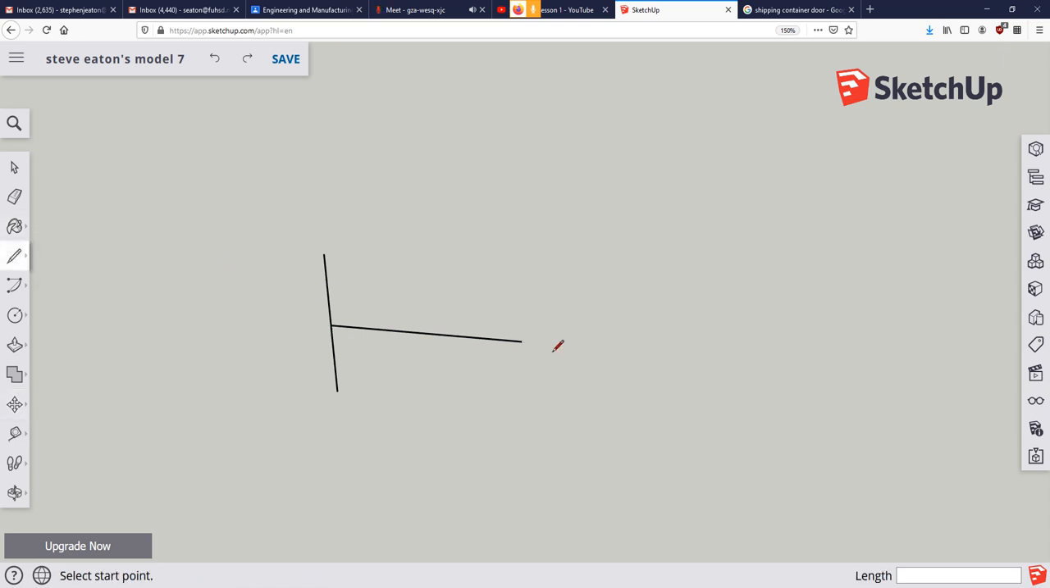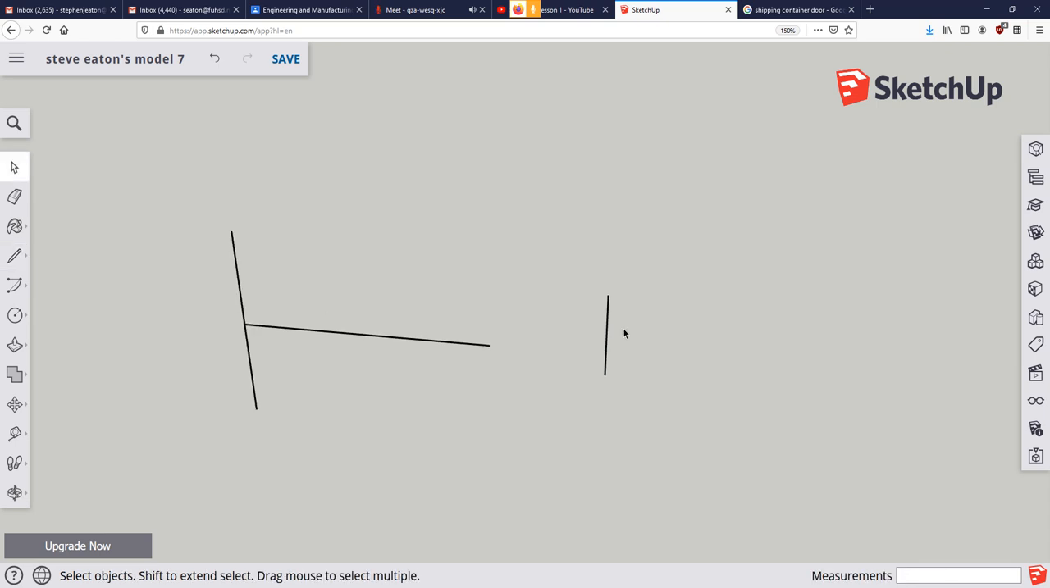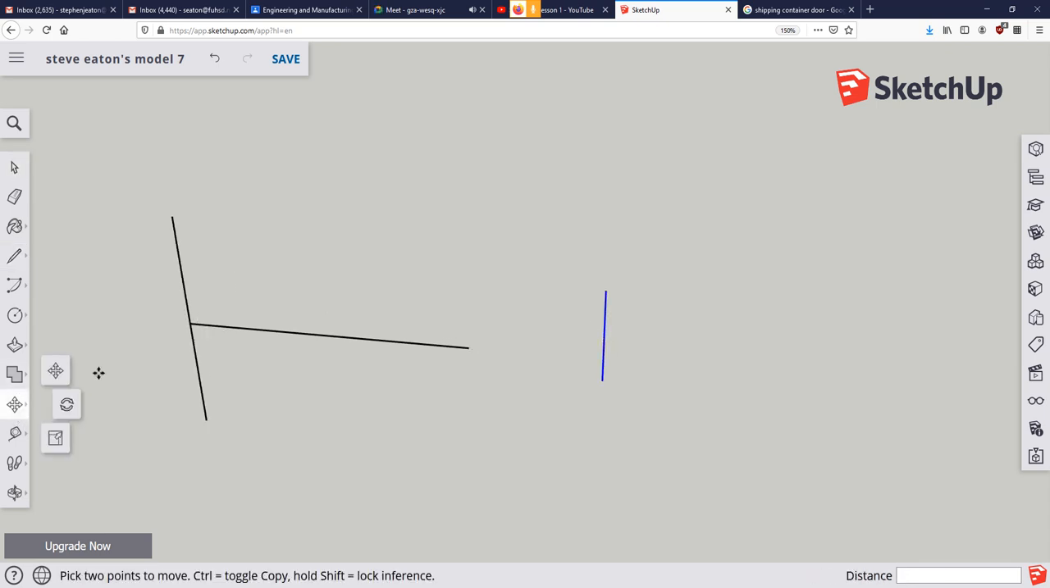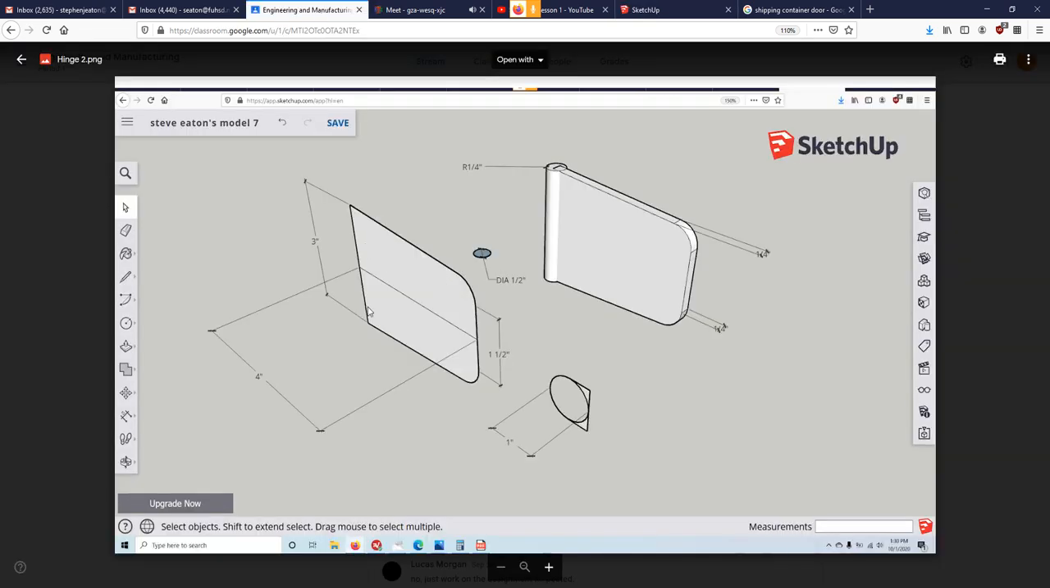And then I'm going to draw that 1.5 inch line somewhere else. So 1.5, which is the same as 1.5 inches. Then I'll grab that line, move it from the midpoint to the endpoint. So hopefully you can see how we're starting to build the skeleton for this thing right here.